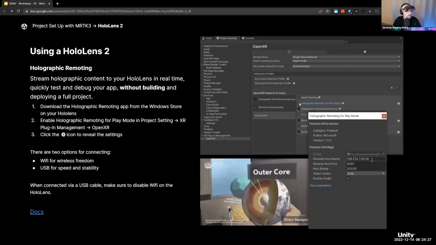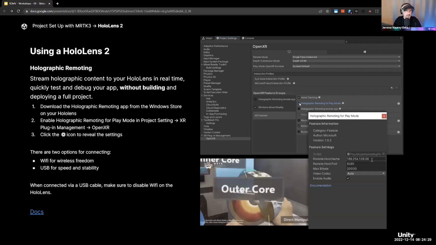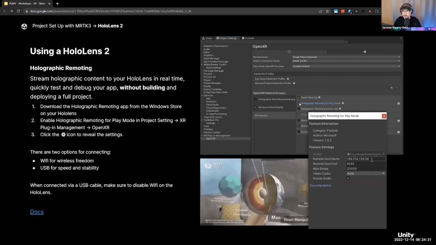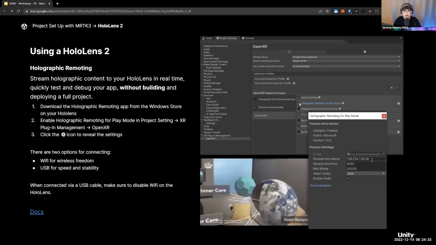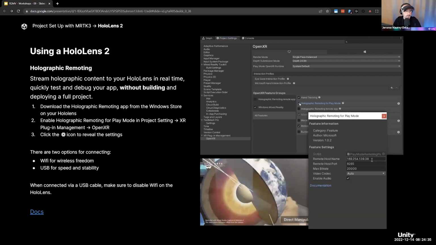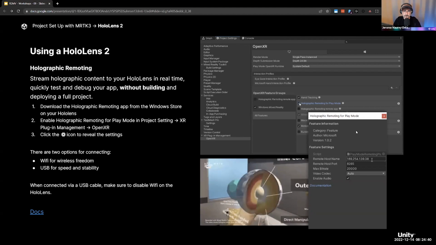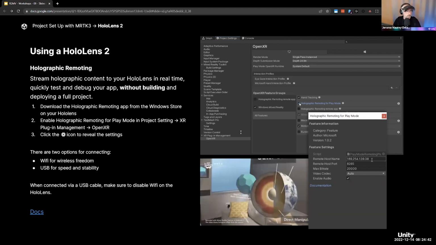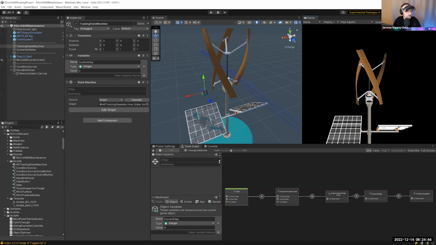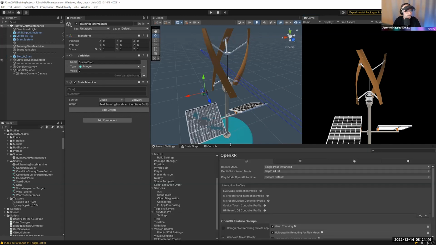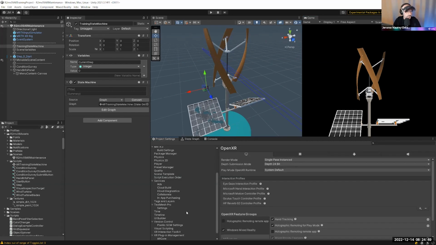So for the HoloLens, there is just a couple of extra steps to get it to work. Normally, it's set up by default. But if you can't connect to your HoloLens, if you're new to the device, there is, again, in the project settings. So I have my project here set up, and you can see my project setting, OpenXR. There is this holographic remoting for play mode. There's a holographic remoting for remote app.